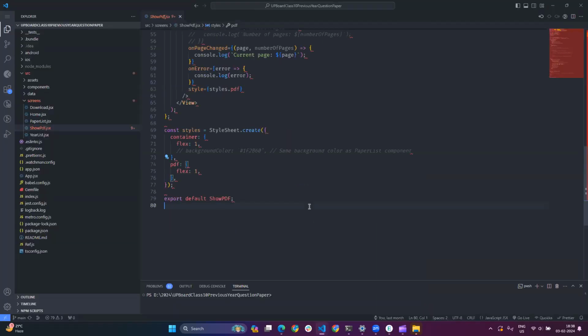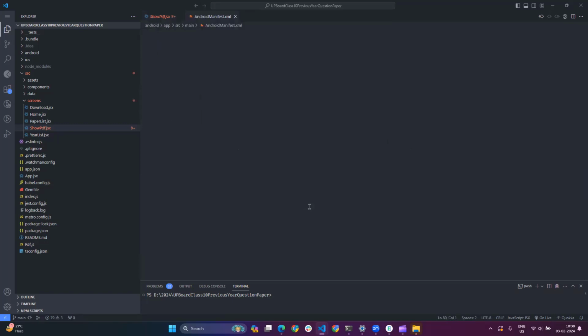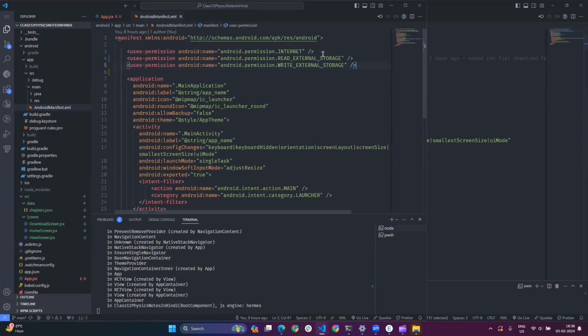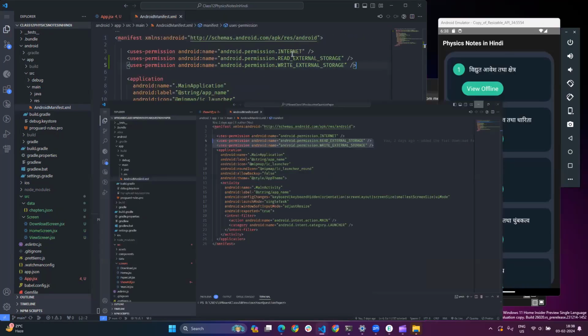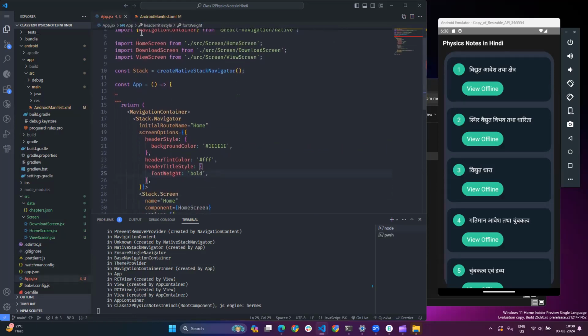I'm just going to copy the permission code from my code which we already have. I want this permission to read and write the external storage. So I just added the read permission and the write permission of external storage. Now I just went to the App.jsx.